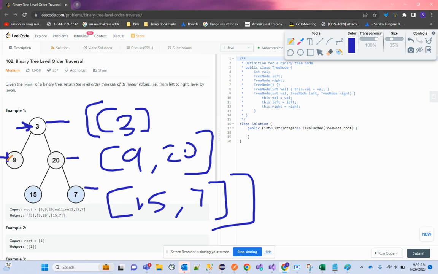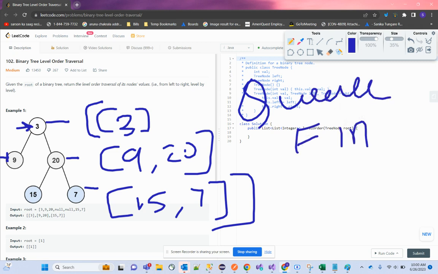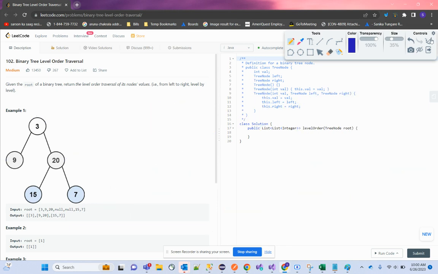So for this, we can use a data structure, which is a queue. Why do we have to use a queue? The queue data structure basically follows first in, first out. So in this data structure, the first node that goes in will be the first node that comes out, right? This is the way. Let me explain you level by level. So how can we do this?